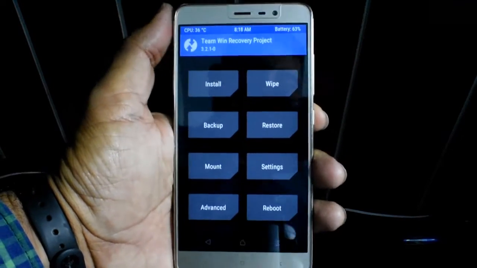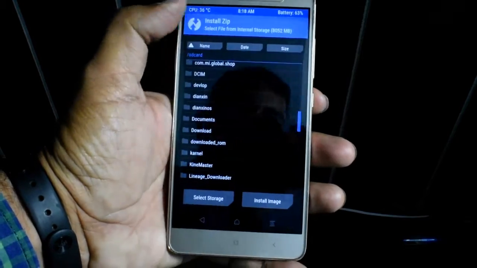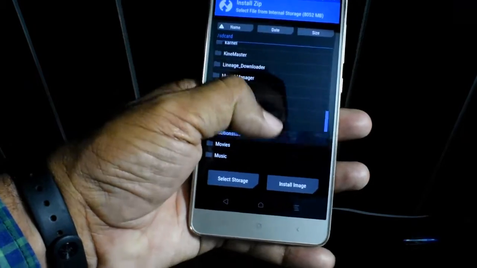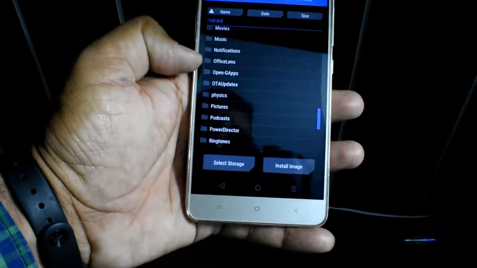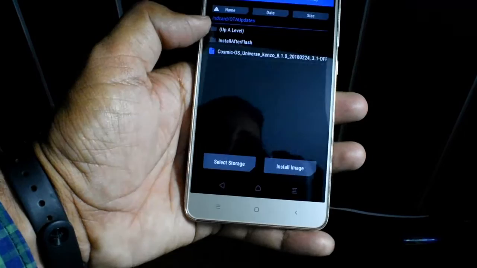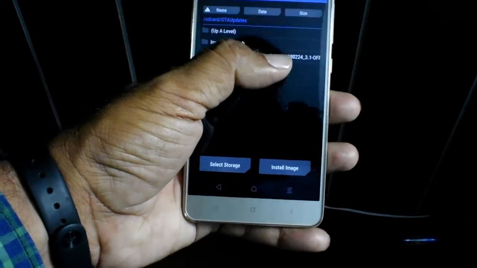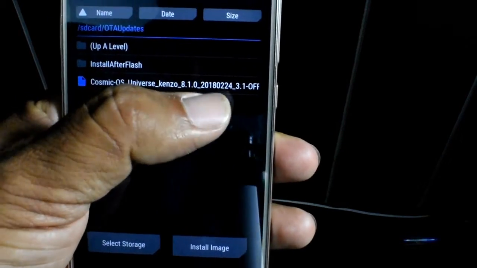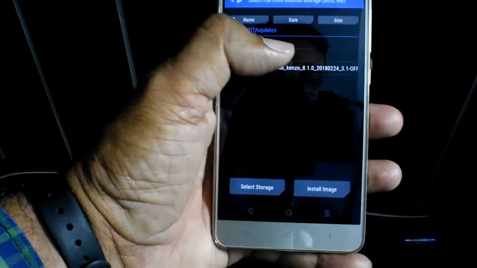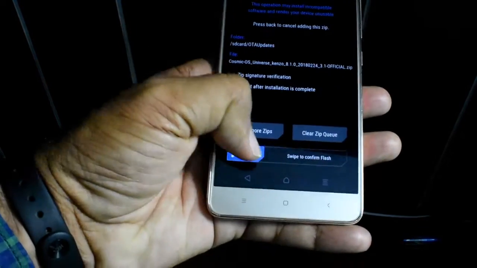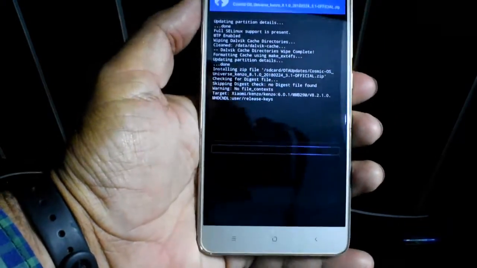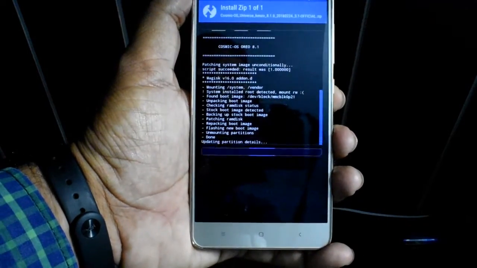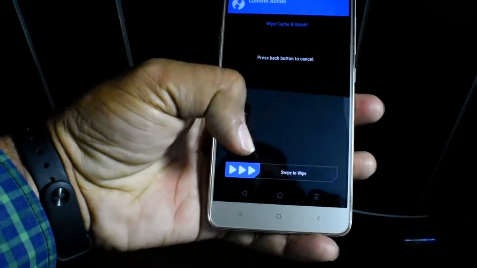On clicking the install button, you go to the internal storage and check the OTA update folder where the new ROM is present. So select this. This is the 24th of February 2018 build, which is the latest one, in the OTA update folder. Just select it and swipe this. It will start flashing the ROM. After 2 to 5 minutes it will get updated.